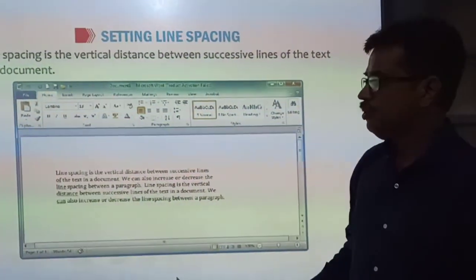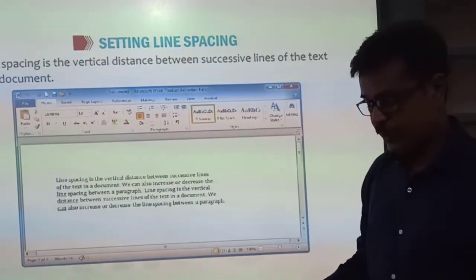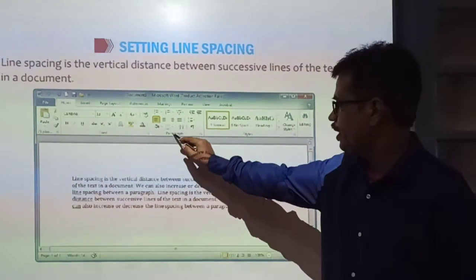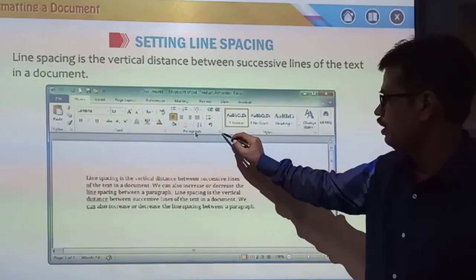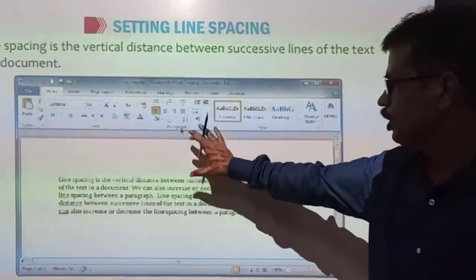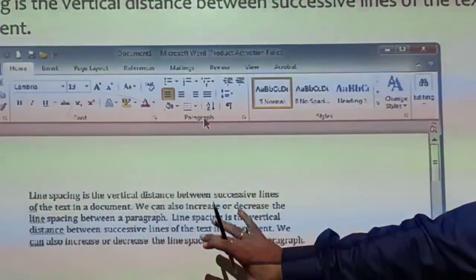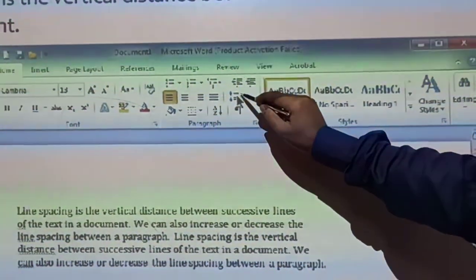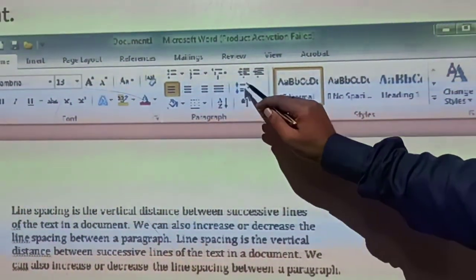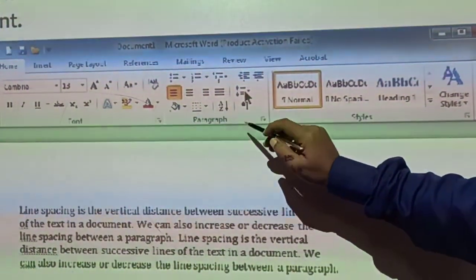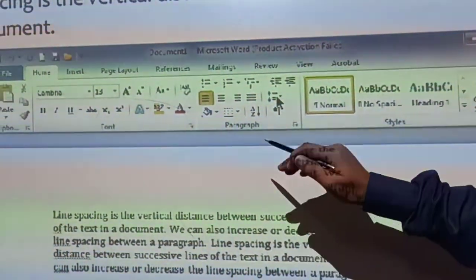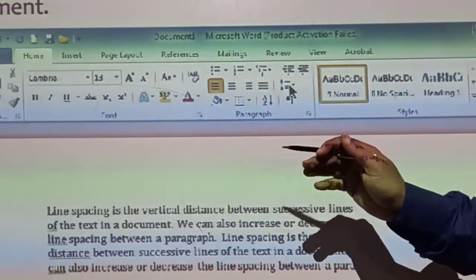Now how to set line spacing? If you can see, this is the Paragraph group, with a small arrow here. By clicking this, one window will come, and there you can see all the options. Or this is the shortcut for the line spacing option. This two-headed arrow, one upward, another downward: if you click this arrow, the same box will come for setting the line spacing option.